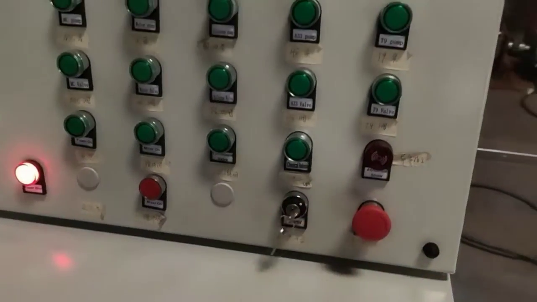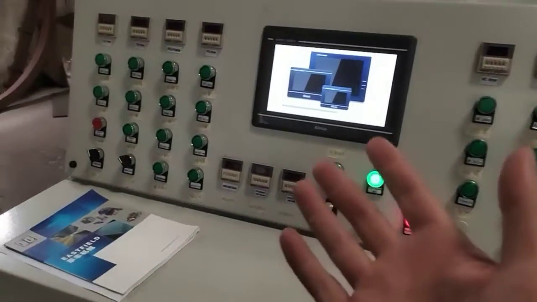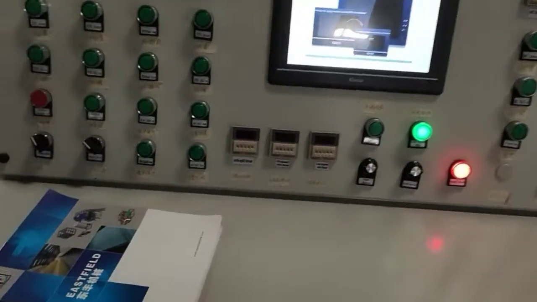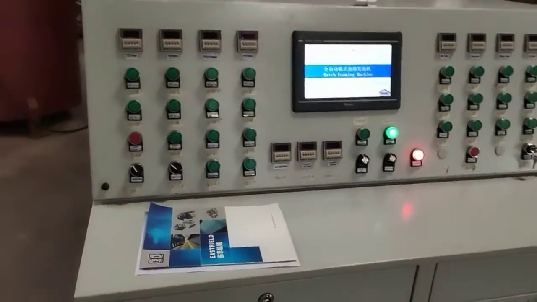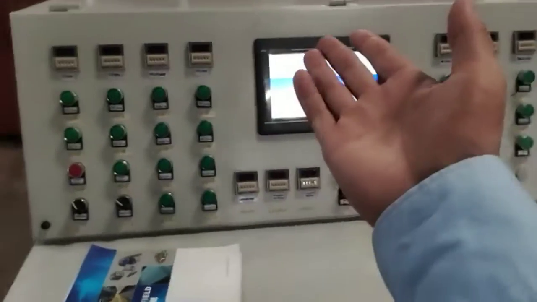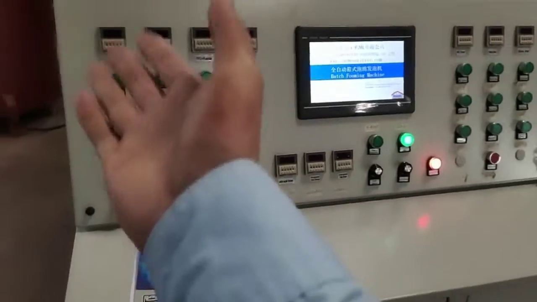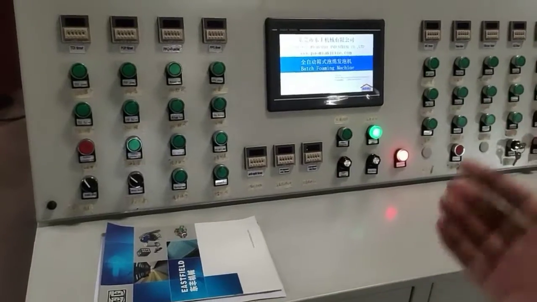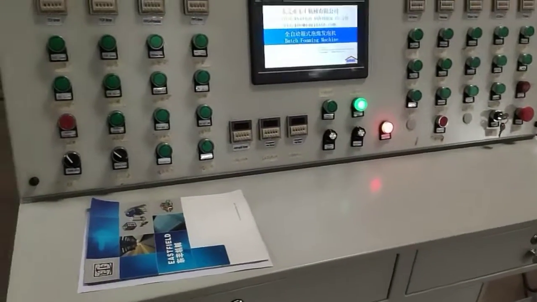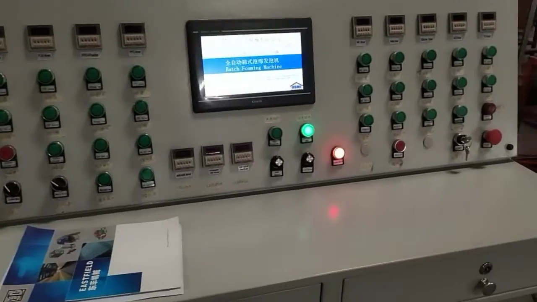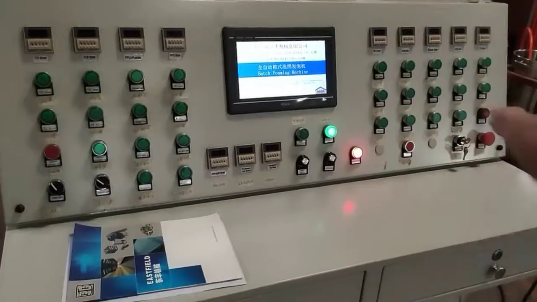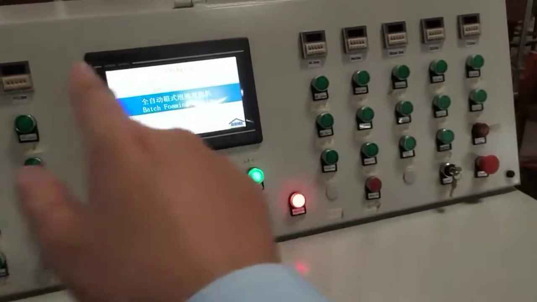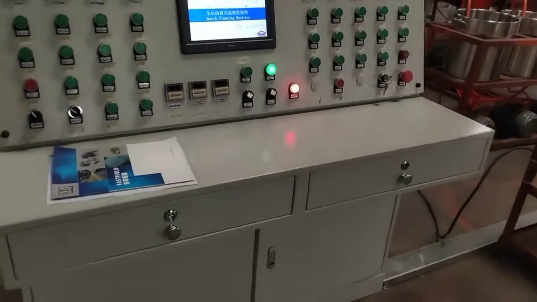Now we turn on the power. The screen shows up like this, and we have two ways for the flow measurements. One is by the computer, the other one is by the button. Without the computer, that's me. It's the same, but I think by button is faster. You see, bum bum bum, it's very fast. But by computer, you have to turn the page. It's not that fast, I think.